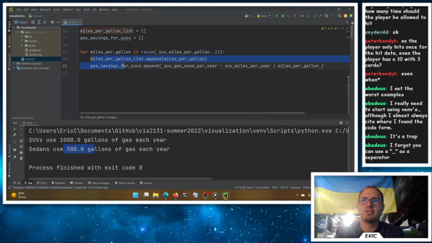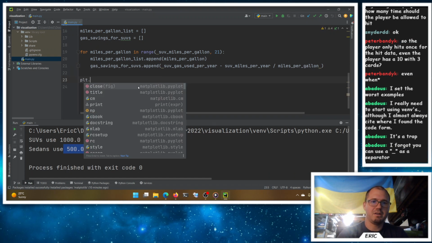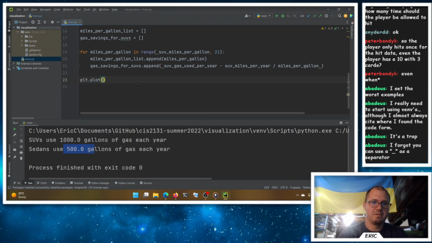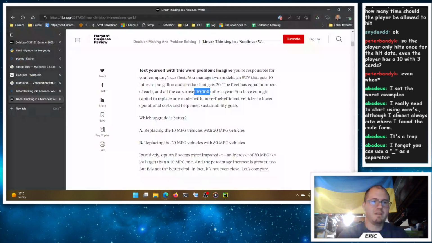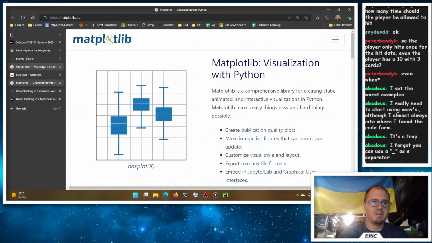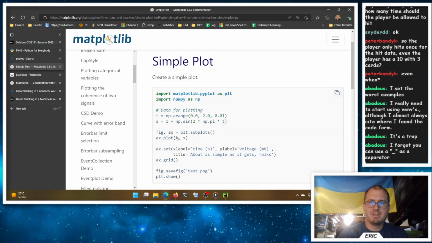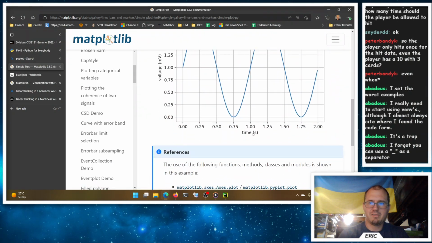So now we have our 2 axes at this point. We're going to have the gas savings, and then we're going to have the miles per gallon. So we need to plot it here. We're going to have our plot.plot, and we're going to give it some arguments here. Let me double check because it has been a little while since we did some of these plots. We give it 2, T and S.